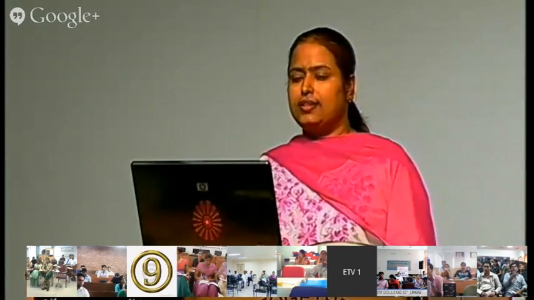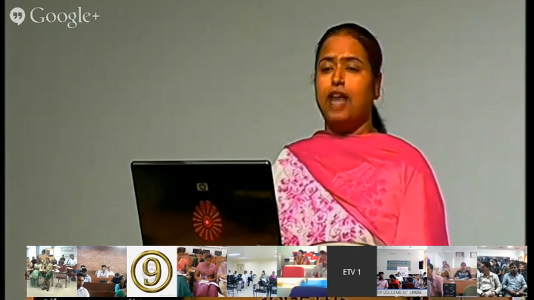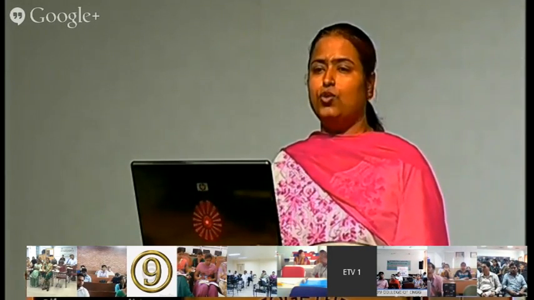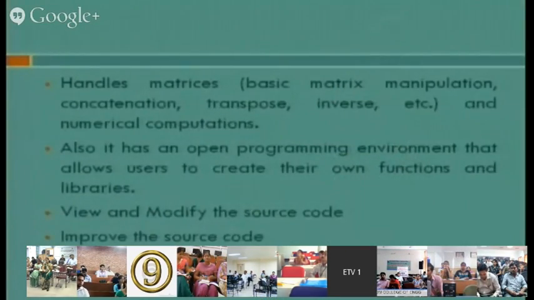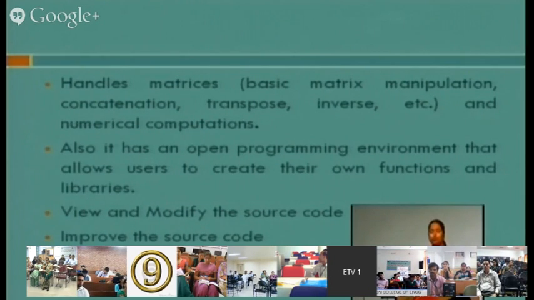Similar to MATLAB, it handles matrices as we do basic operations in MATLAB: manipulation, concatenation, transpose, inverse, etc. And the numerical computations are also done in the same way in SciLab. We can also create our own functions as we do in MATLAB. I think you all must be familiar with the basics of MATLAB. So we can view and modify the source code, improve it, and use the code for our own project.